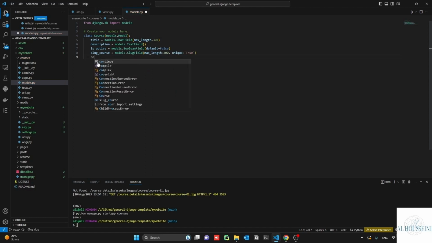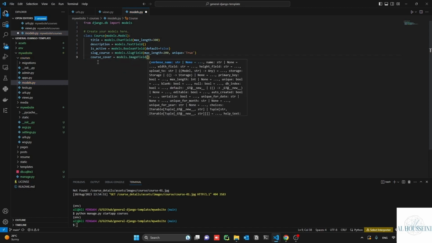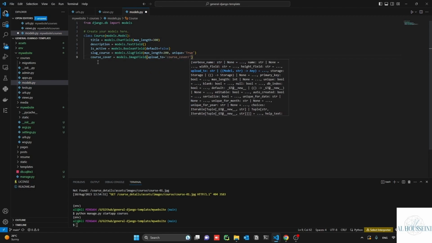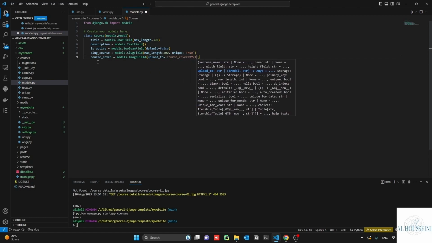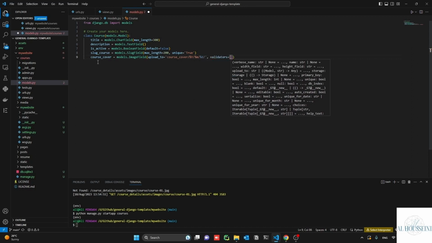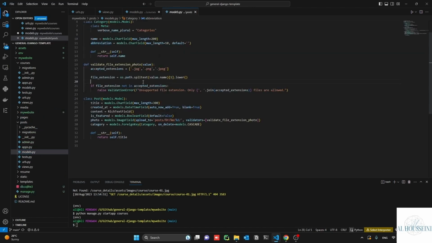Okay, we have course cover. The course cover is the image that will be shown on the first page, and models.ImageField, upload_to %Y, %m, %d, and for sure the validators are going to be the function, and that's it. I think this is enough. We need to use the function, so we can find it here.